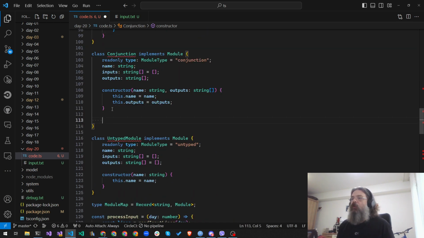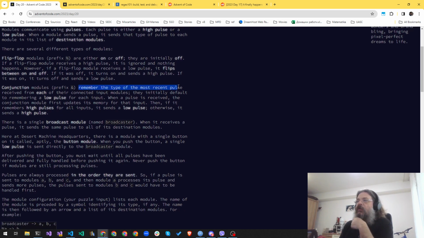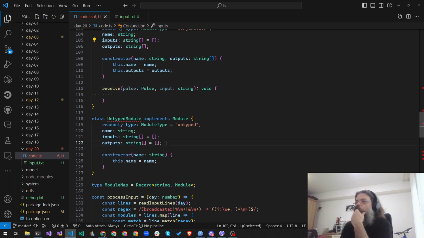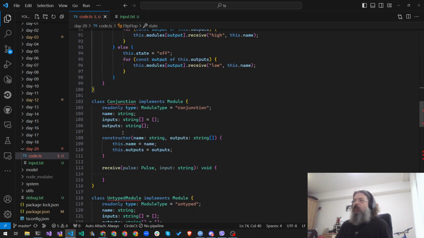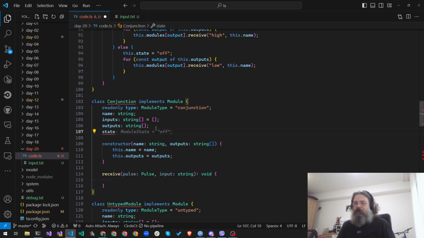So now we have the most complicated one. It remembers the type of the most recent pulse received from each of their connected input modules. Just a sec, first we need this. Why is this? This is correct. They are initially not low, it's initially off. And now we have a problem with the way we manage things because the inputs are full, but we need to also have a map of something else. We need to have a state map.